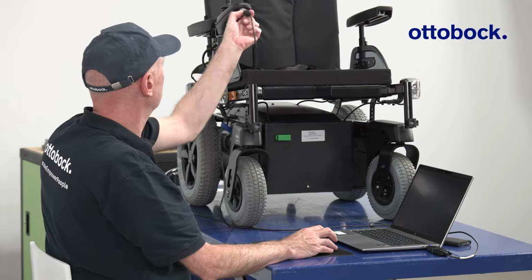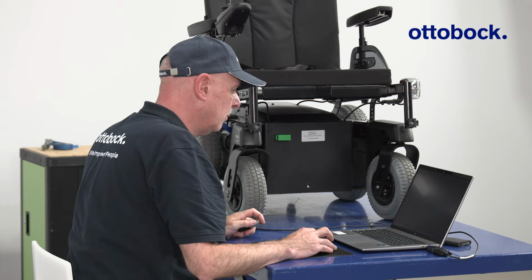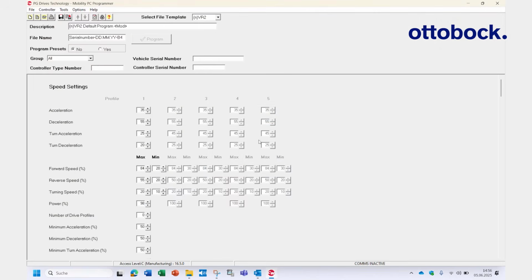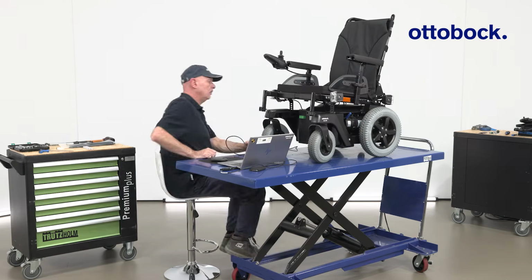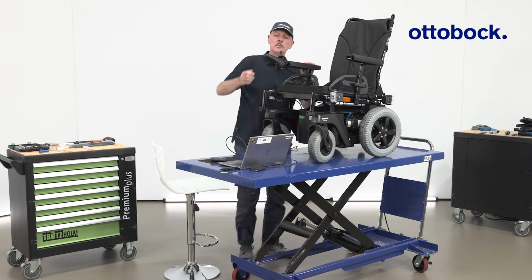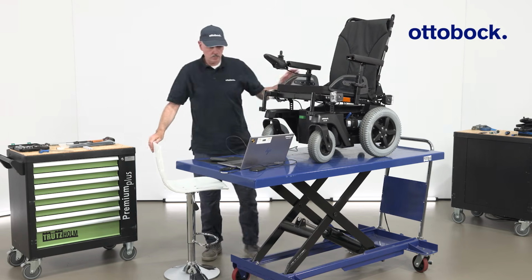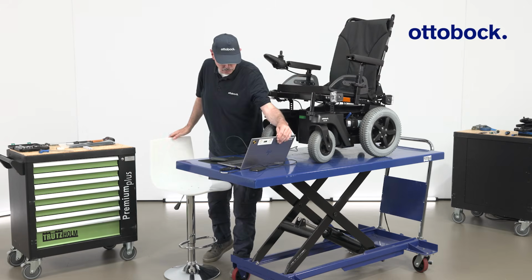All programming work must follow the manufacturer's specifications. Parameters may only be changed within the approved limits. After any repair or service work, all wheelchair functions must be checked. Before the final handover to the user, always perform a supervised test drive.